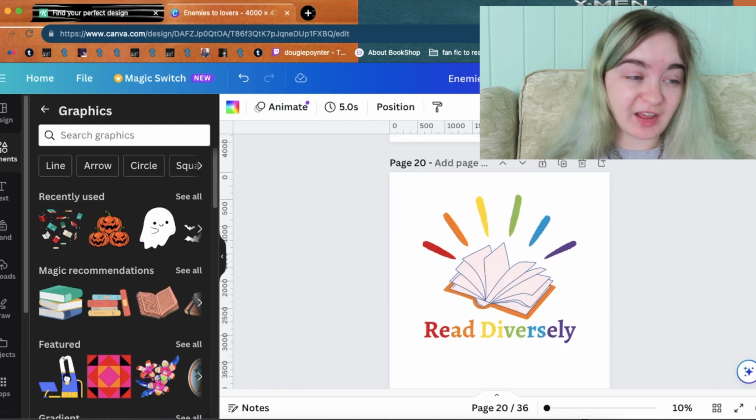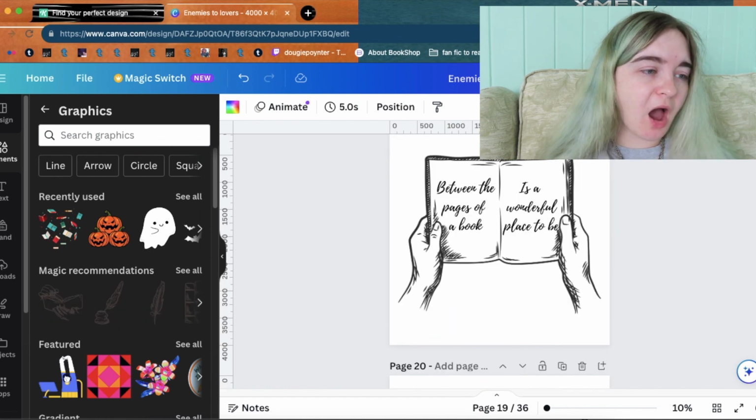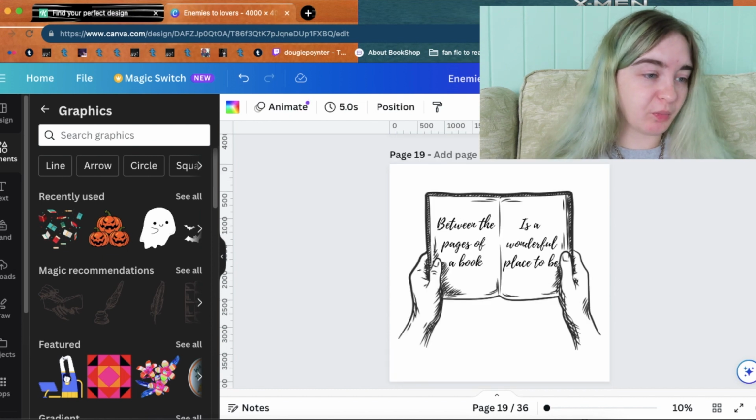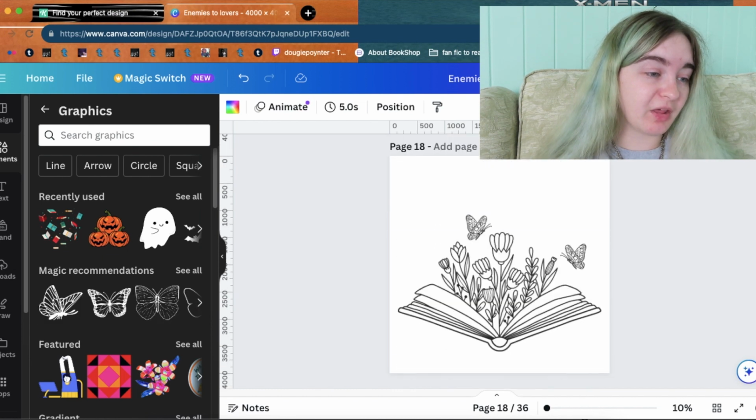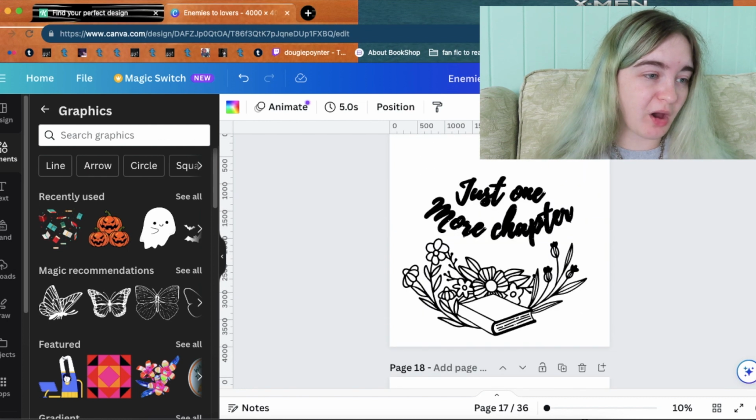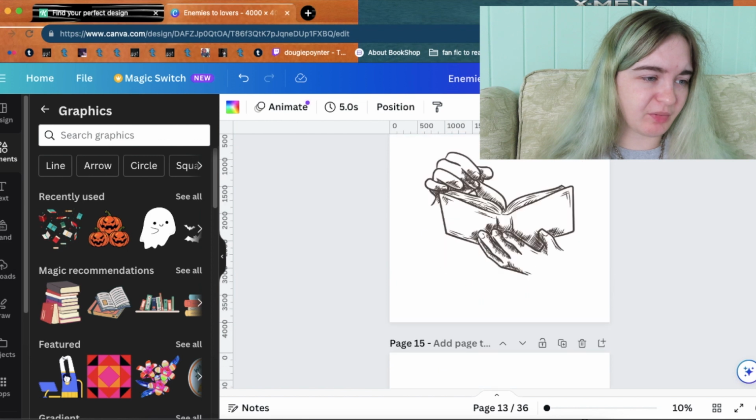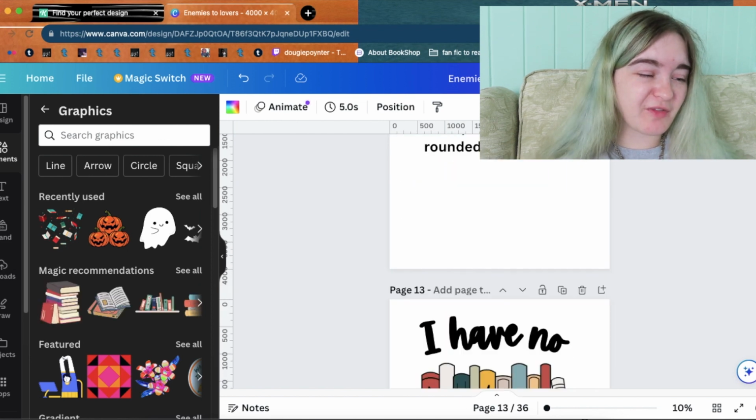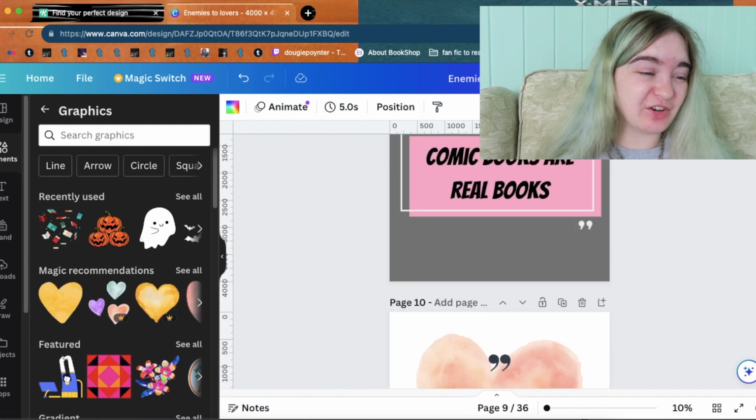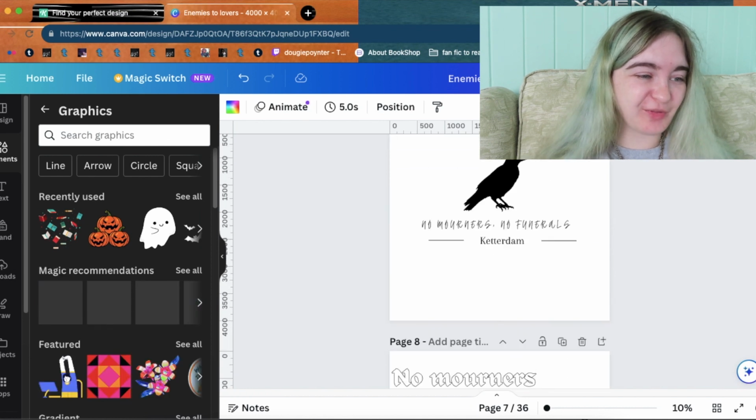Read Diversely, that is on the store at the moment. Between the Pages of a Book Is a Wonderful Place to Be, that's another one that's uploaded at the moment. This design is also up. And you can see some of the designs that I've made over the last couple of months. Some stuff that I've abandoned, shall we say. I'm still figuring it out.